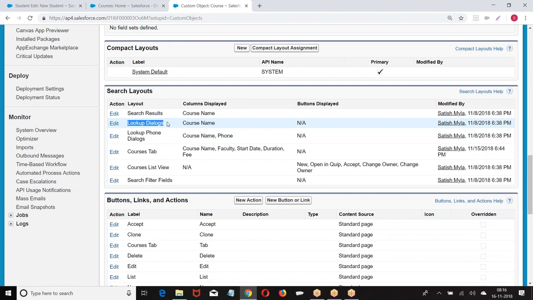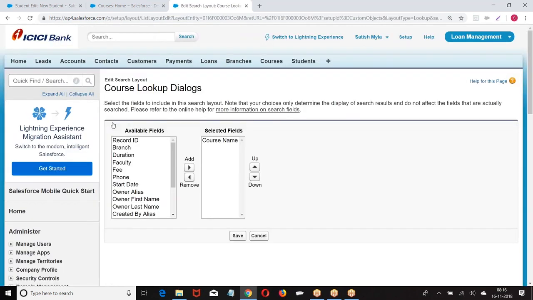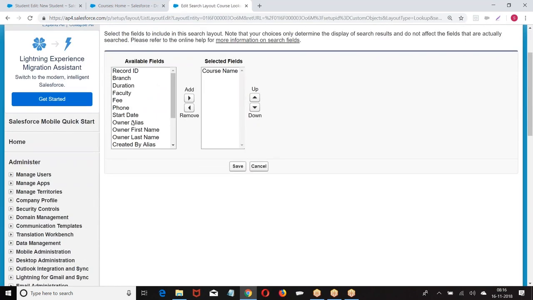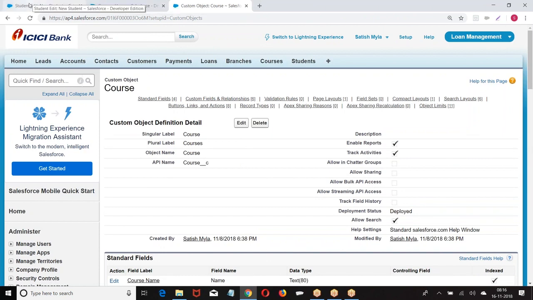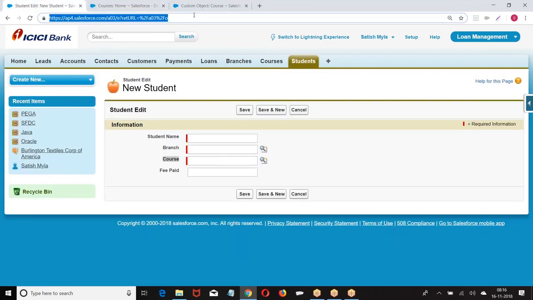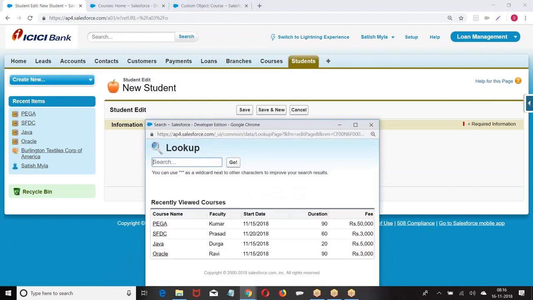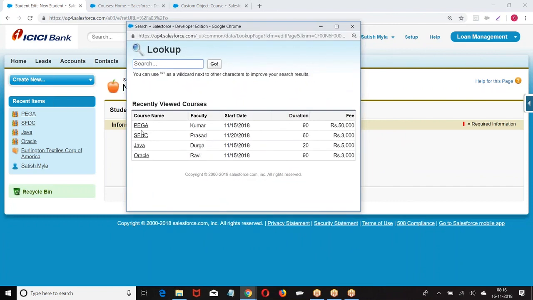Lookup dialogs. What was this? Lookup dialogs. Click on edit. Then what fields do we have? Course name, faculty, start date. I give the fields. Then go to the student, refresh, course. What are you able to see?